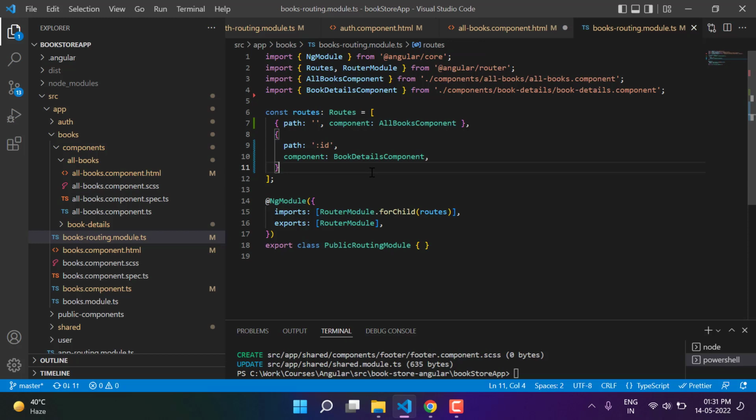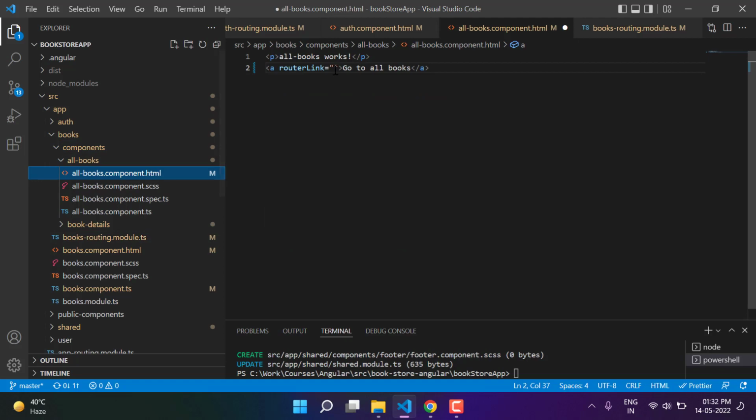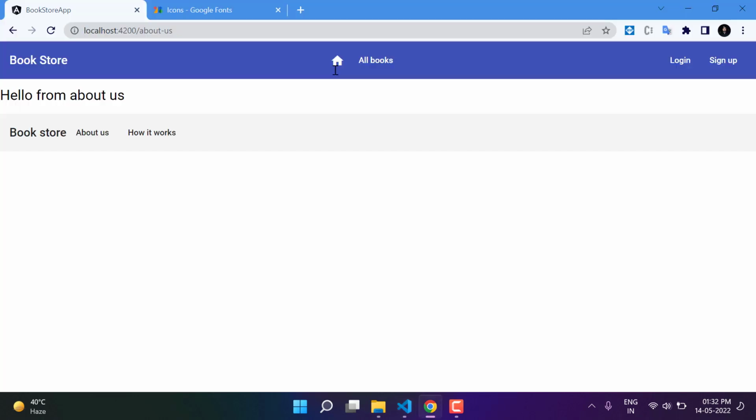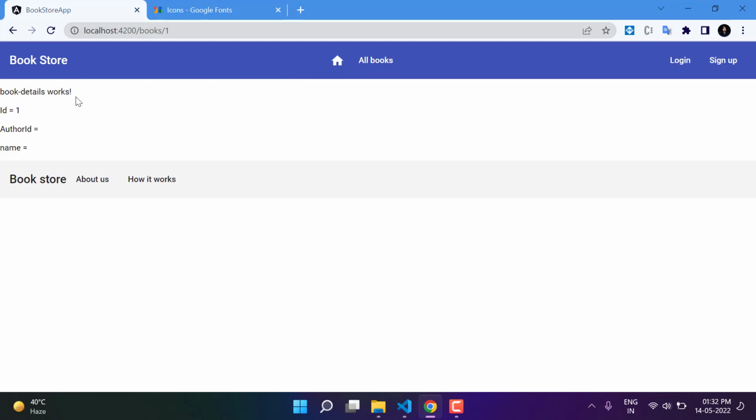Just save the changes, go back to the all books, and over here let's say I'm passing books and then the one. Let's make it hard coded as of now. Go to the all books, we are having this link, and here it is. You can see that these are the book details.